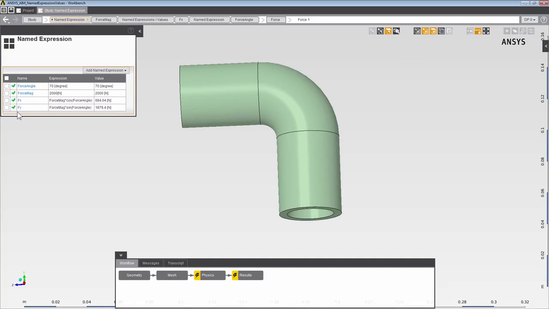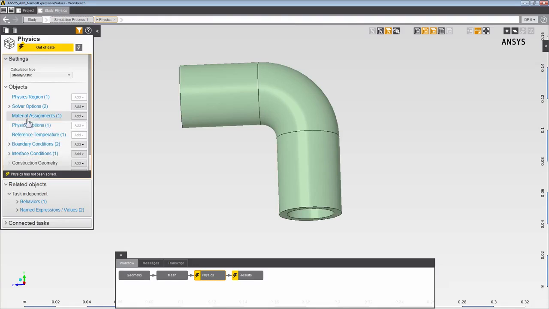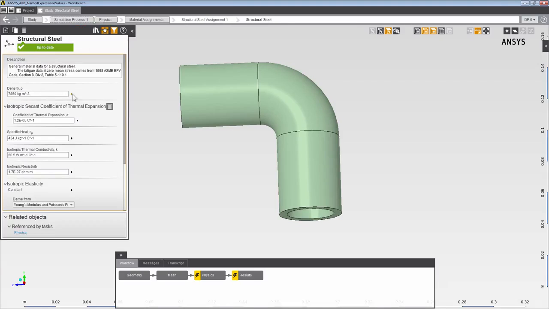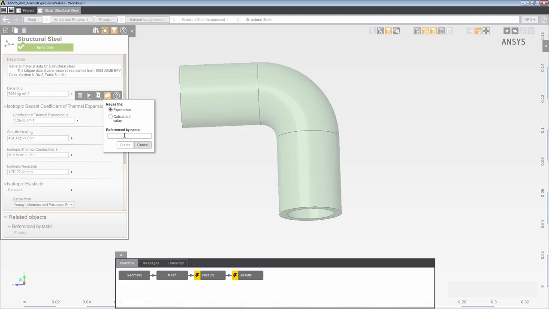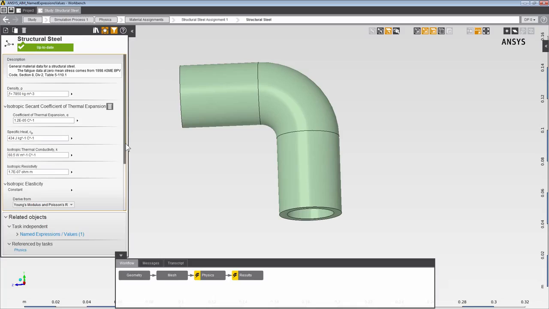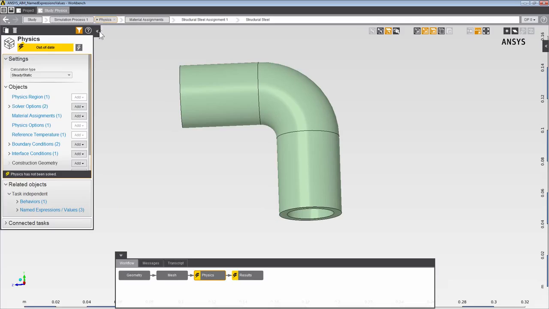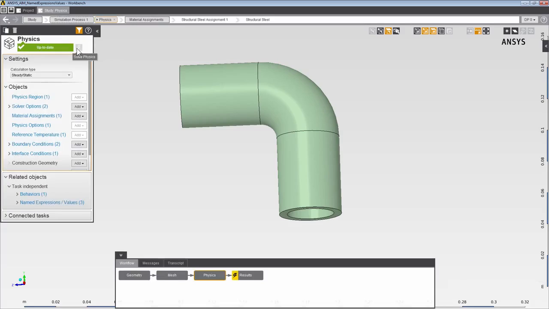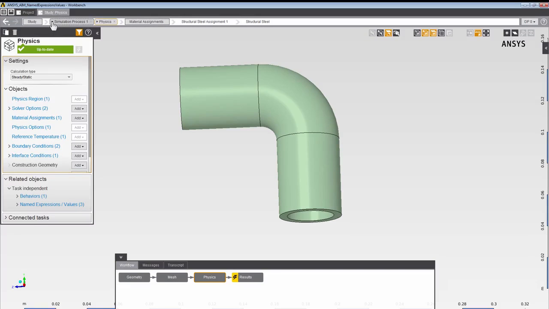Next, I'd like to calculate the total mass using another set of expressions. I'll go to the material, structural steel. I'll need the density to calculate the total mass, so for the density property, I'll create a named expression, my density. Now, I'll update physics. Now, I'll go to Results.